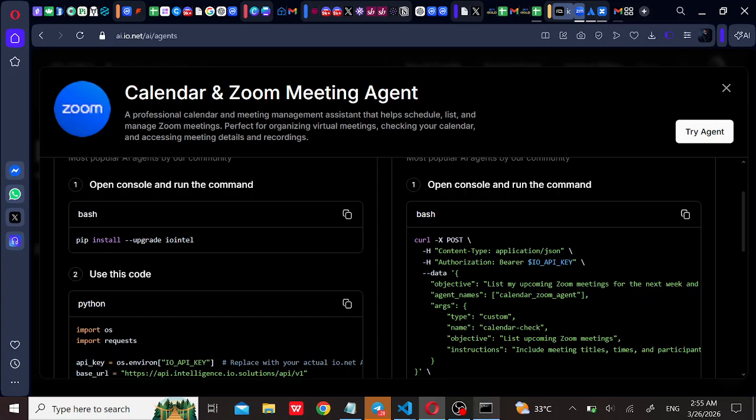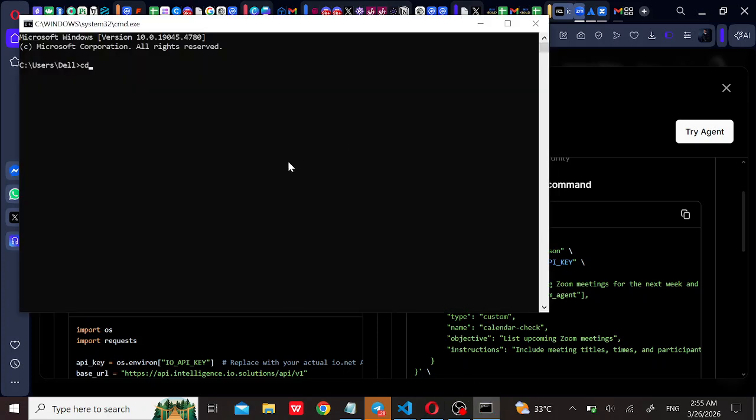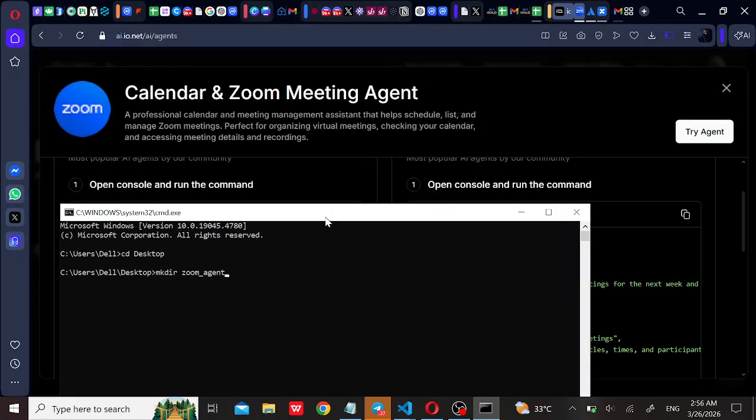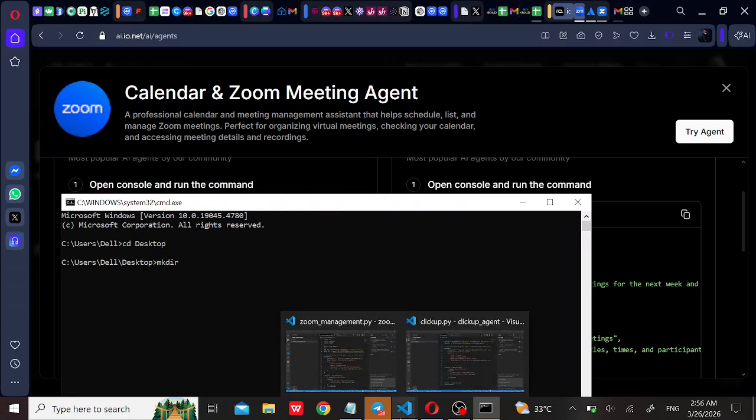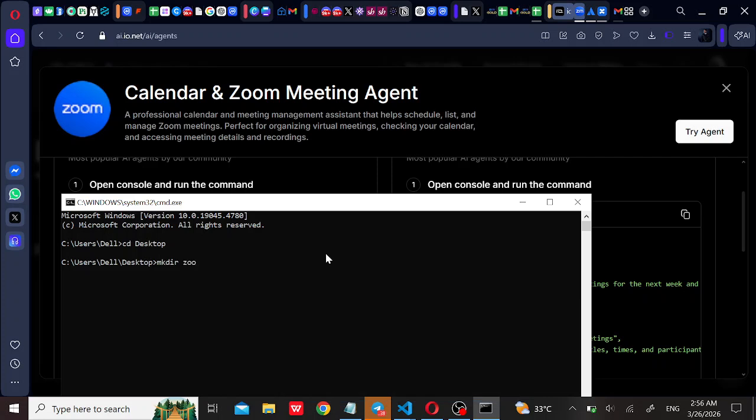So just go to maybe your desktop. I already created my file, so I'll just tell you how to do that. You just create your folder called maybe Zoom agent, or calendar, or maybe Zoom management. You click enter and it will create that.